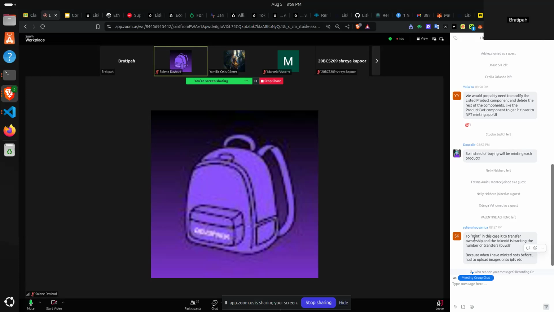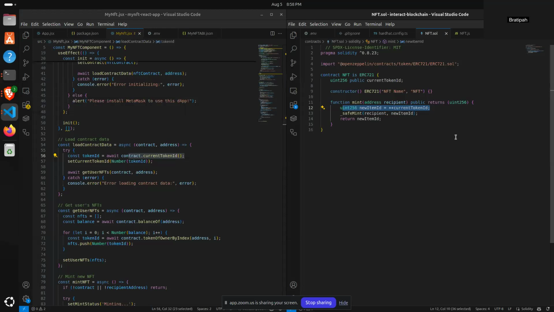So when this project grows to become a bigger project, then every time that particular token ID or the NFT is created, it can be pushed to IPFS, also using Pinata. But this was supposed to be the simplest way of how you can mint or transfer ownership of that particular NFT from one address to another.